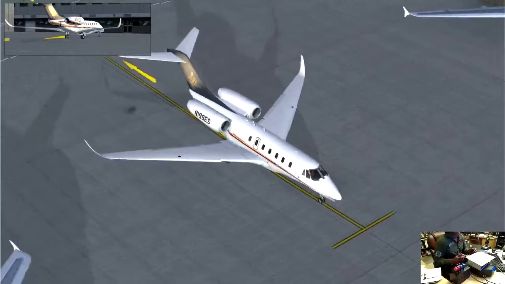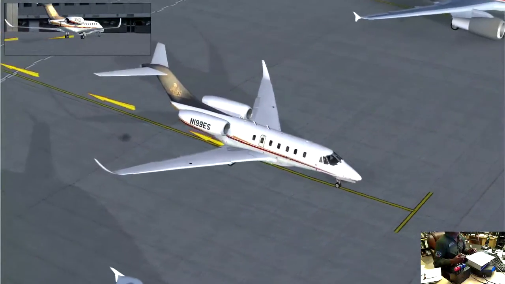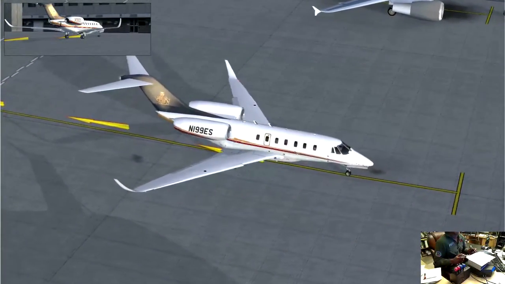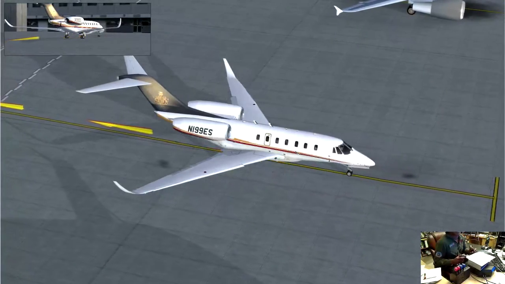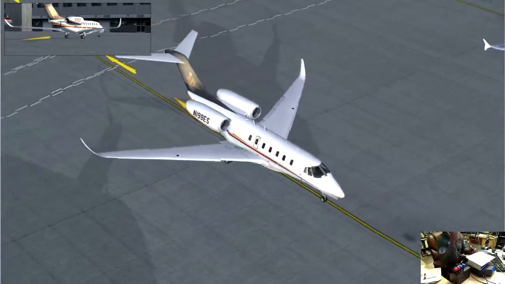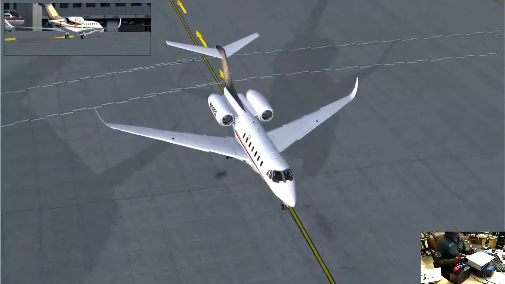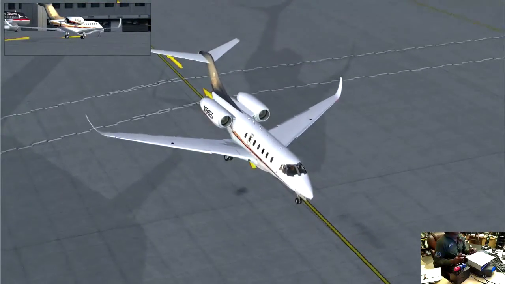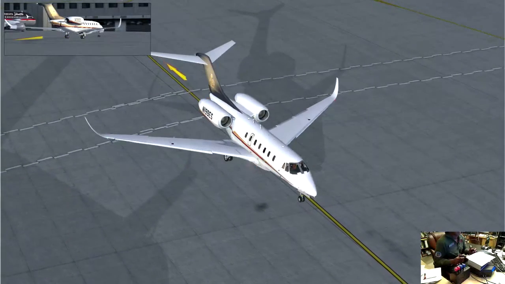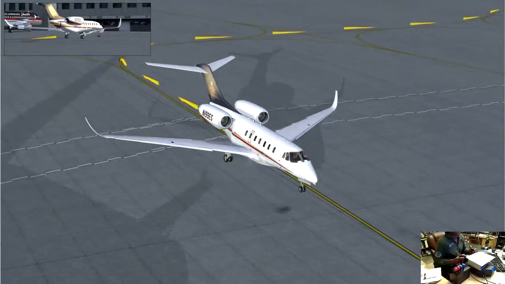Now, with regards to this jet, this is Eaglesoft Development Group's Cessna Citation X. There is another Cessna Citation on the market. I don't recall if it's Aerosoft or Wilco. I think it's Wilco. I don't recall who makes it. But from what I heard, this is a better one.